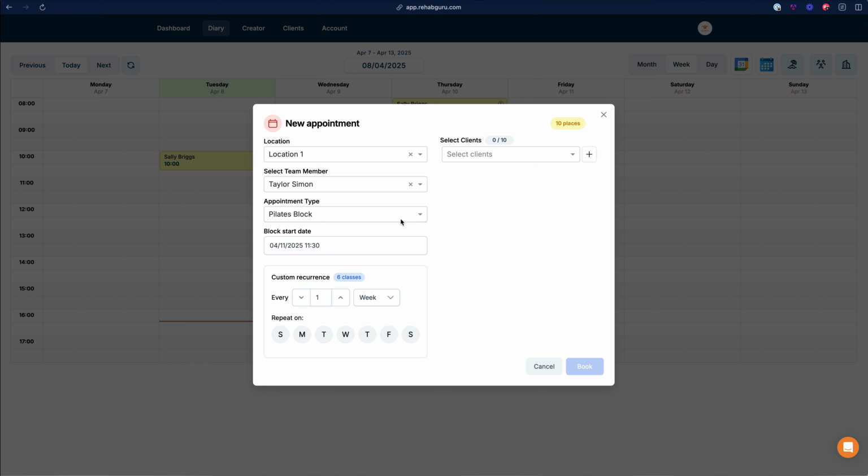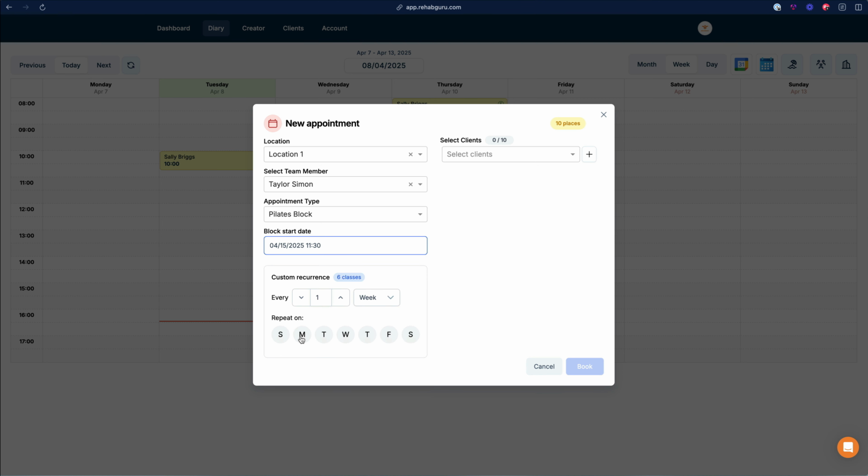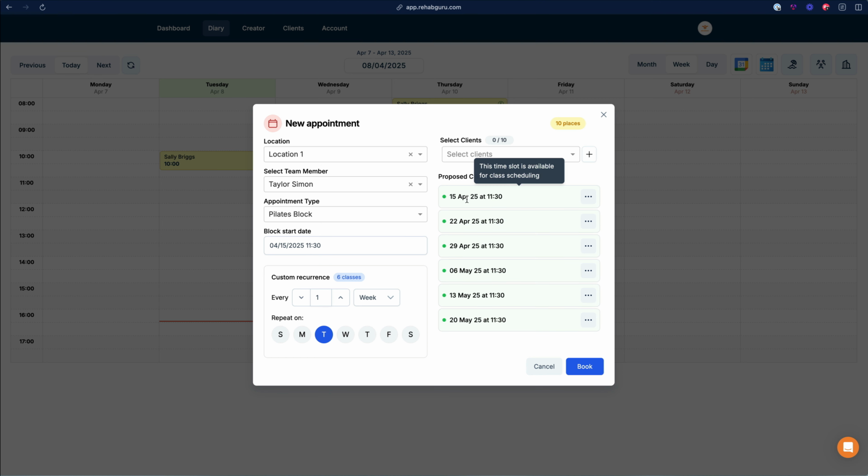The appointment type is a Pilates block. And when you select the Pilates block, the user interface changes here very slightly. So I'm going to want the block start to start next week. So that starts on the Tuesday. And it runs on a Tuesday, 1 per week for 6 occurrences. So here we've got this set up. We start on the 15th of April, and then that cascades through.